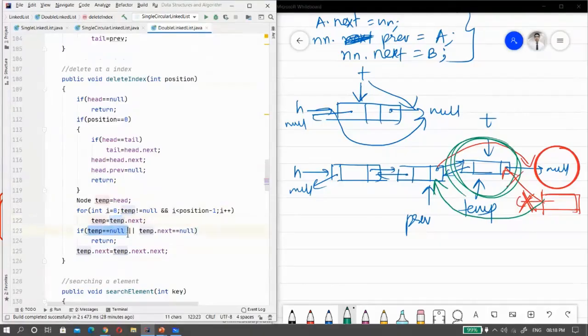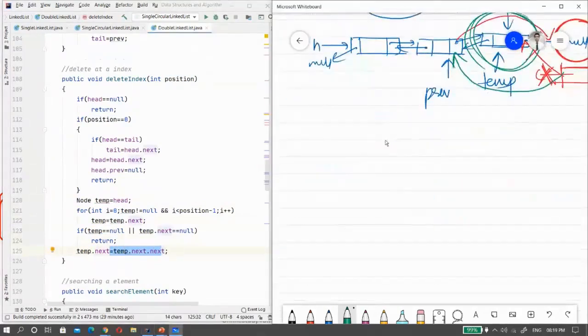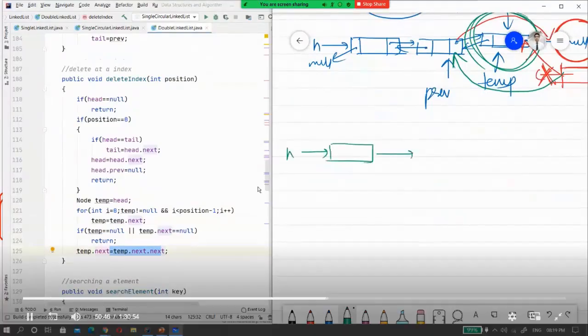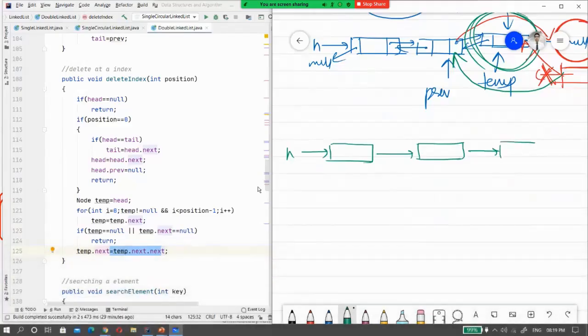Now we can check if this temp is equal to null or temp.next is equal to null. We can simply return. Otherwise, what we can do? We can do temp.next is equal to temp.next.next. What does this mean? I hope you all know this thing. So this is head. This is one node. This is one node. This is one node, and this is pointing to null.